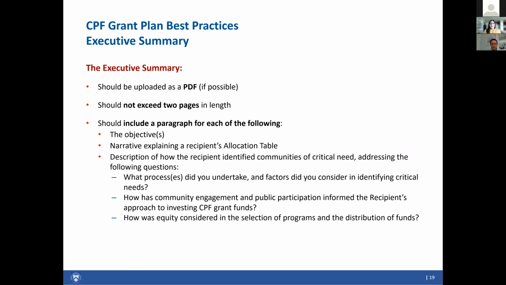But before we get to that, I'm just going to highlight some best practices and tips for the executive summary that we ask of all recipients. First, the executive summary should be uploaded as a PDF or some other non-editable document. This maintains the integrity of the plans and ensures that the proposed use of funds that you submit and that we review is not altered in any way along the process.